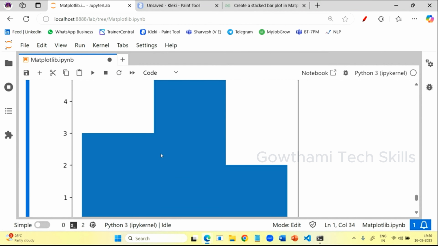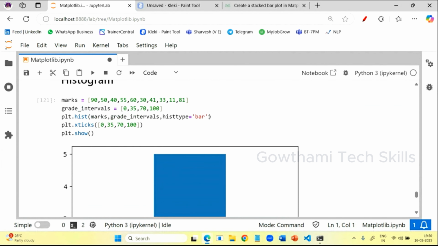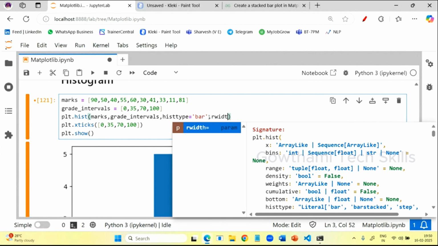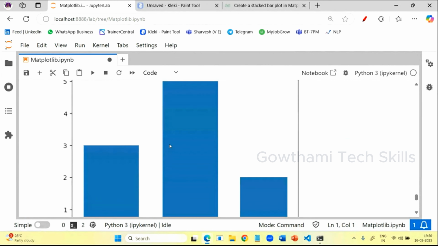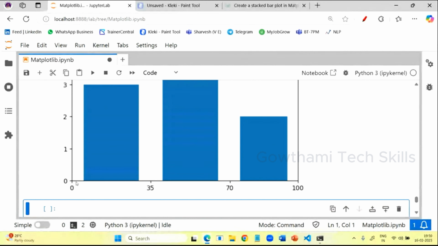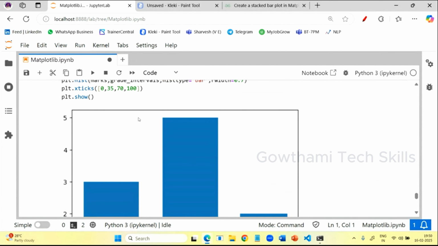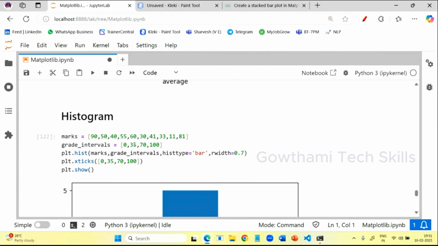If this is very difficult for you, and you don't understand the shading, then what we can do is provide bars. There is one property called histtype is equal to, in which form do you want it, in bar format. So give bar. So that you can see here it's not coming, if the bar doesn't come, what we can do is just provide the width. So for the bar to have a width, whenever we use hist, you have to use rwidth. I'm going to provide 0.7 or 0.8. Then it will come split up. Between 0 to 35 there are 3 people, in the 35 to 70 range there are 5 people, and in the 70 to 100 range there are 2 people. It has been distributed easily and brought to us.